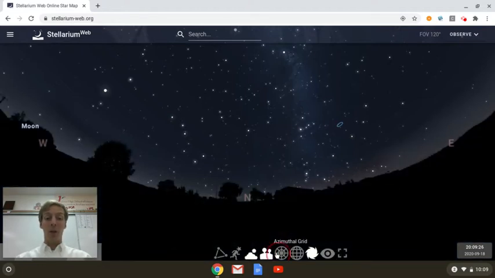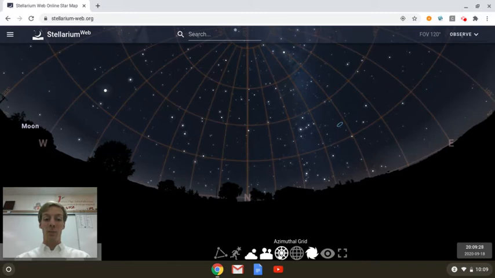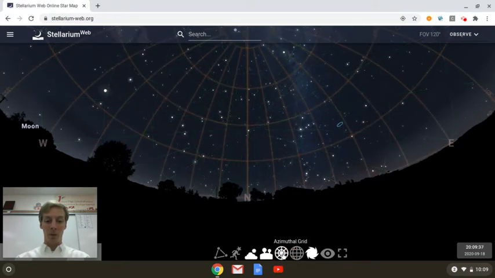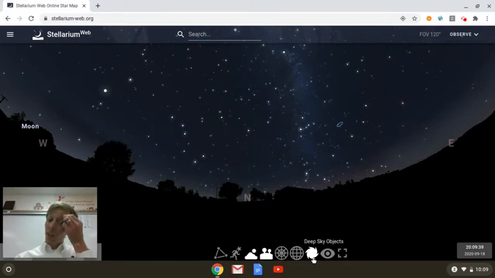Next, we could turn on the grids. This would be North Pole's pointing there. Here's the equatorial grid. There's the azimuthal grid. You don't want them both on, definitely. Deep sky objects, this is things kind of like this, way, way, way out in the deep sky. You can have them off or on.